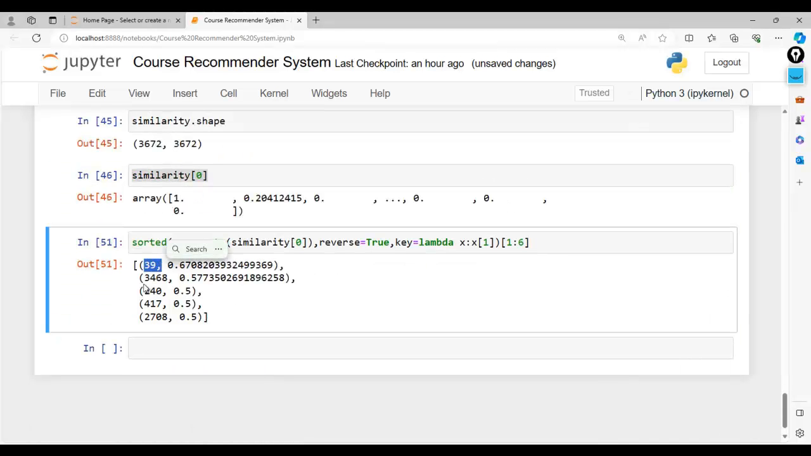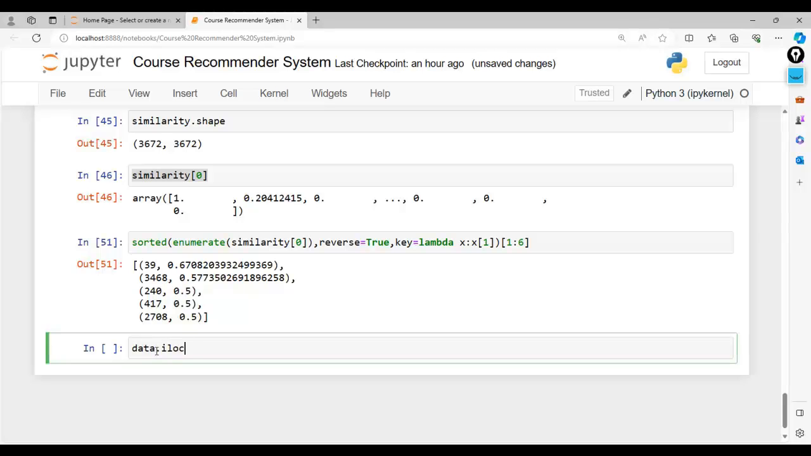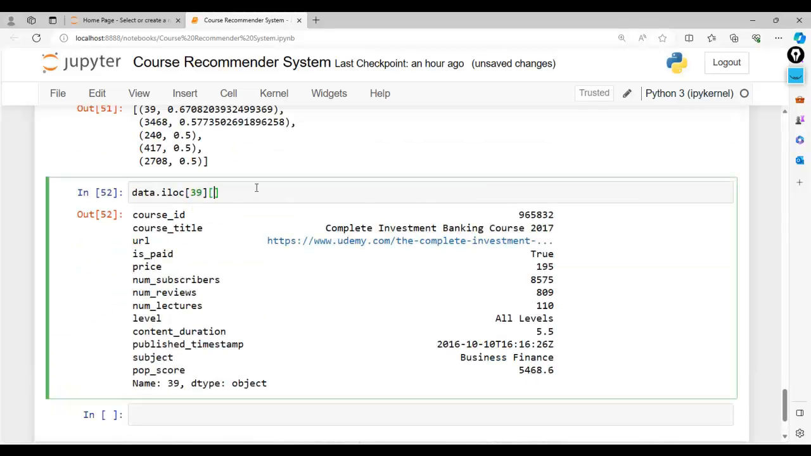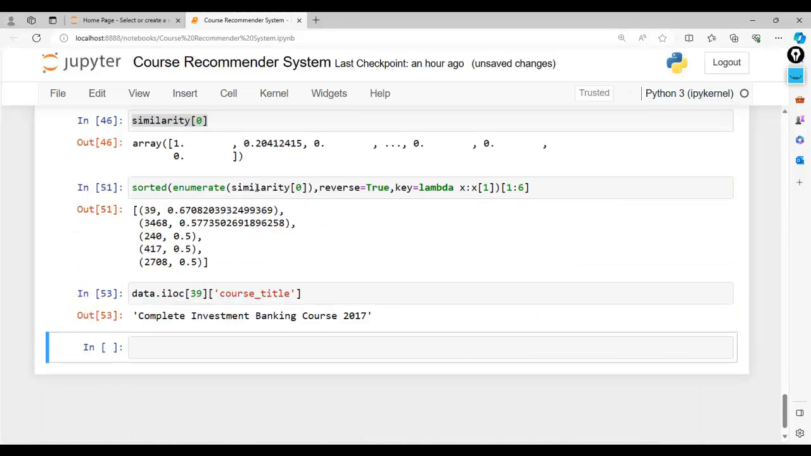But here it is showing the index, but we are interested in the course title. So here we have to convert these indexes to course titles. So we have to map these indexes with course titles. So let me write data. Let me use the iloc method and let me pass this 39. Let me execute this cell and we are interested in the course title only that you can see over here.